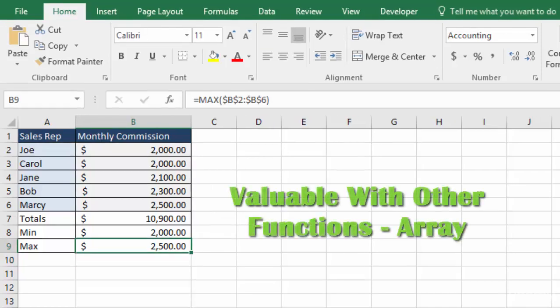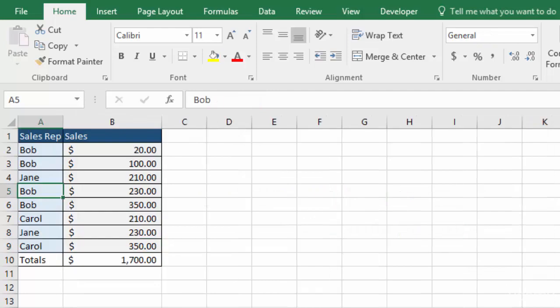Now, the min and the max are very valuable when used in conjunction with other functions. So let me show you an example of how that would work. So here we have a slightly different spreadsheet. What we have is the sales reps, and we have various sales reps, but you can see that they repeat through the list, and then we have their individual sales numbers. So these would be specific items that they've sold. So Bob sold something for $20, Bob sold something for $100, and so on.